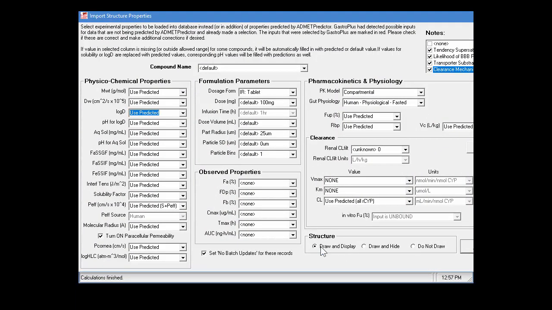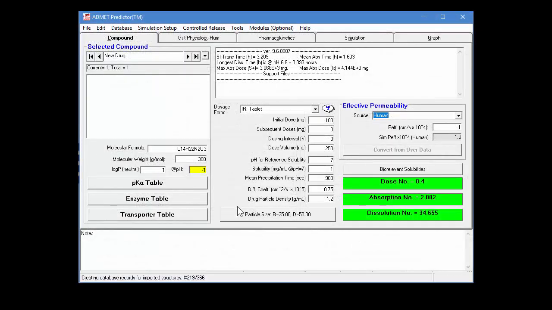And you see along here, there are different options: draw and display the structure, draw and hide, or just simply do not draw. I'm just going to take defaults of everything else. And you'll see when I do this that it runs through each one of these compounds very quickly and updates the values in the database. And then once it's finished, it's going to display these records.